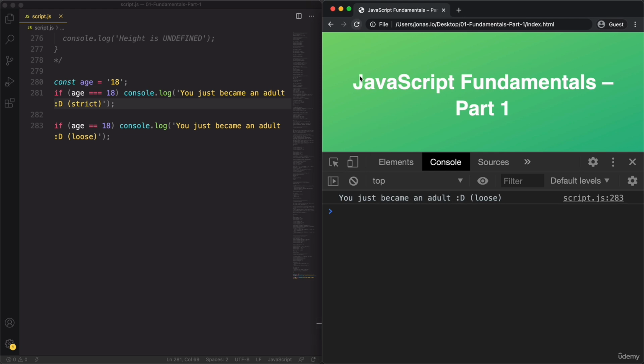And indeed, only this line of code here is executed, the one which says lose here, as we see. That's because of the result that I showed you earlier: with the loose equality operator, 18 the string is the same as 18 the number, because 18 the string will be converted to 18 the number. So I hope that's not too confusing for you.